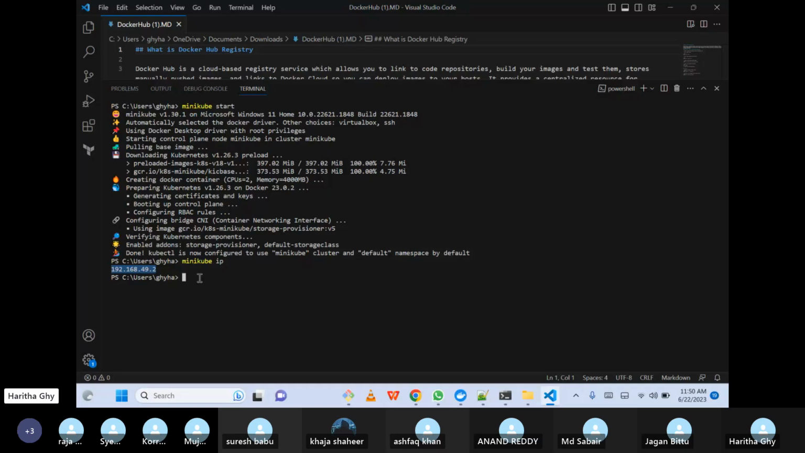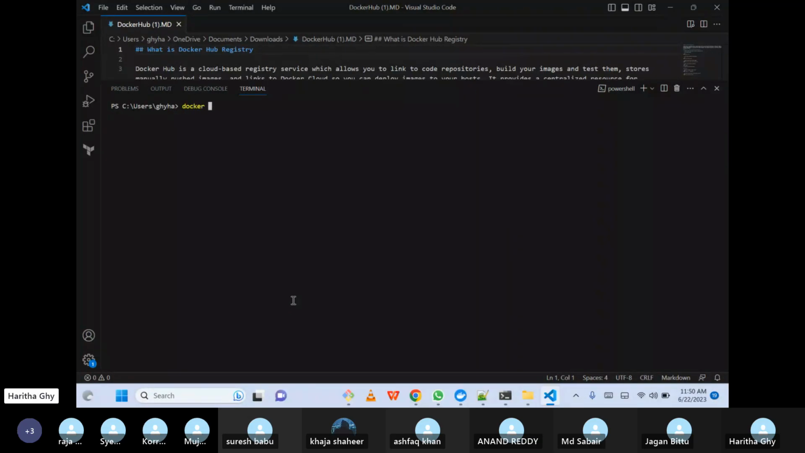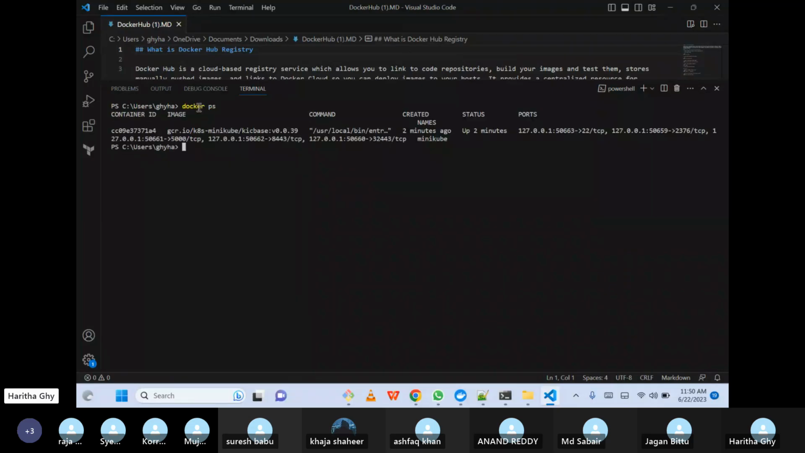If you want to log in to your minikube, we can use a command called minikube ssh. Here we can see that you have been logged into the minikube container. Now let me exit, and let me show you something. Docker ps. The moment I execute docker ps, we can see one base image has been downloaded, which has been running for the last 2 minutes, and exposed on port number 50,663. The name of this image is nothing but minikube.